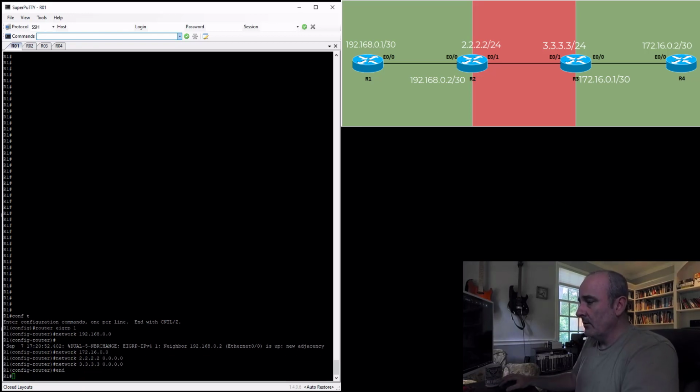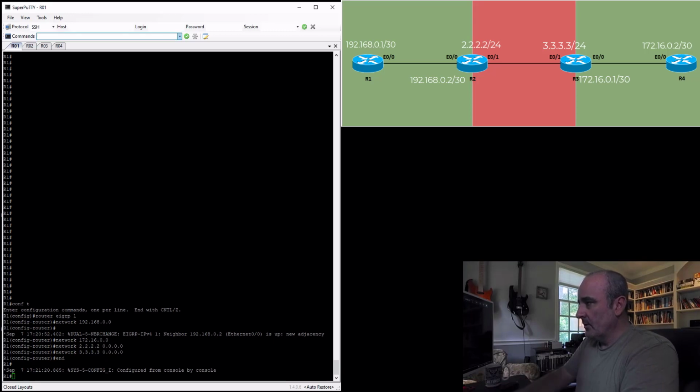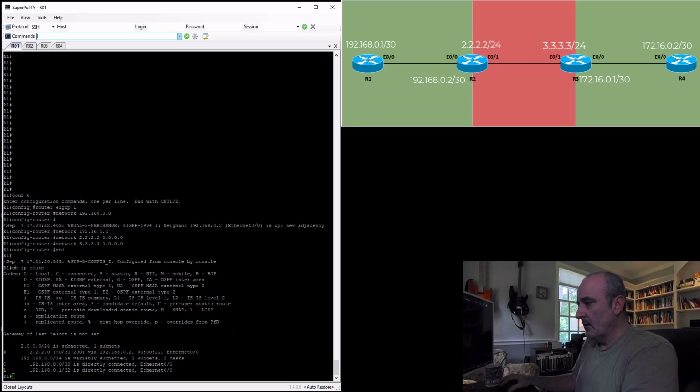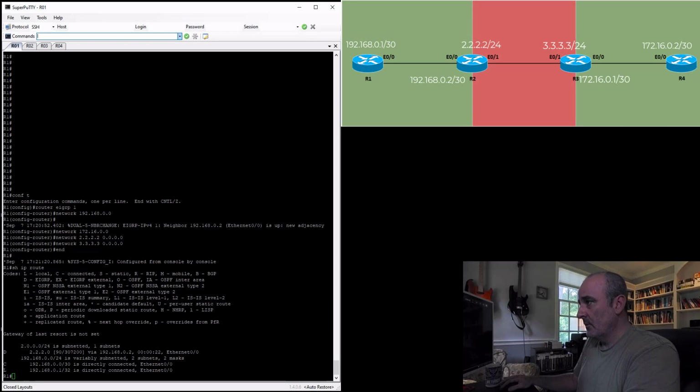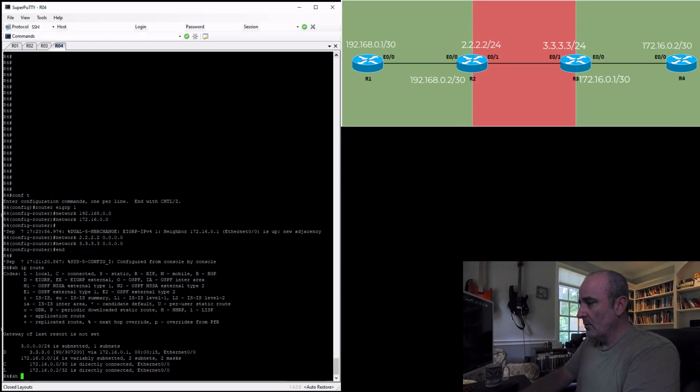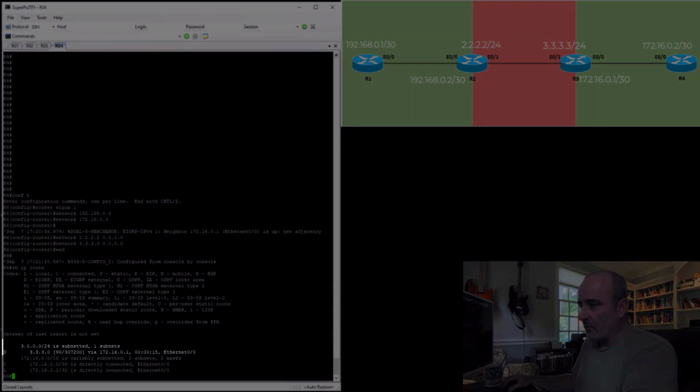So I'll type end. Let's take a look at this. Show ip route. If you look here on router 1, you can see I've learned 2.2.2.0/24 coming from router 2, 192.168.0.2. Cool. I don't have anything else. I'll jump on router 4. You can see I have network 3.3.3.0/24 coming from router 3, 172.16.0.1.